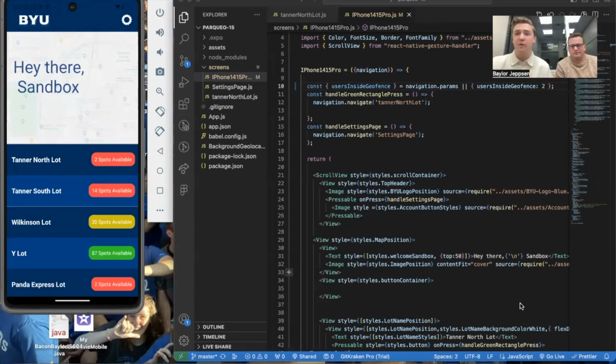From the front end spot, we decided to use React Native just so we could have both Android and iPhone development in the easiest way possible, because students have both types of phones.